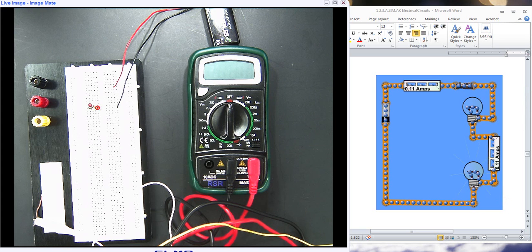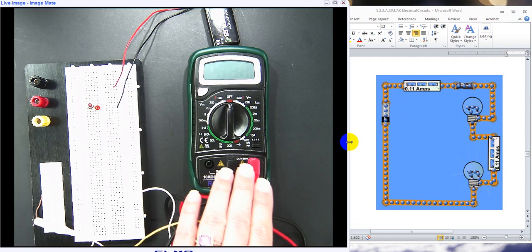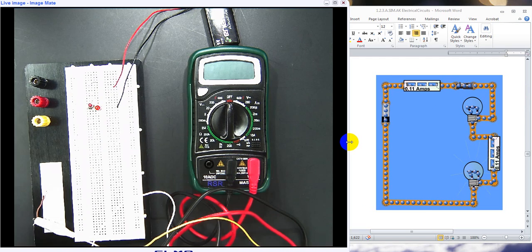Okay, in this video, I'm going to show you how to measure amps with your circuits. Notice on the screen, I have your simulation. Recently, you have done simulations, and you put in these little amp meters in between. It's the same concept when you're measuring physically with your multimeter. All right.